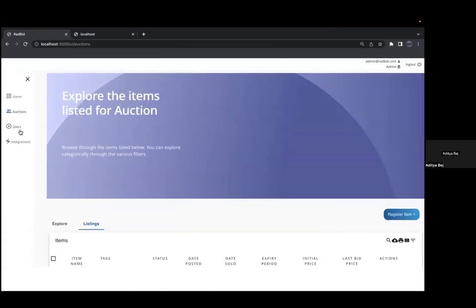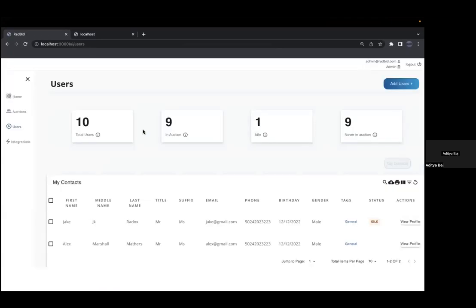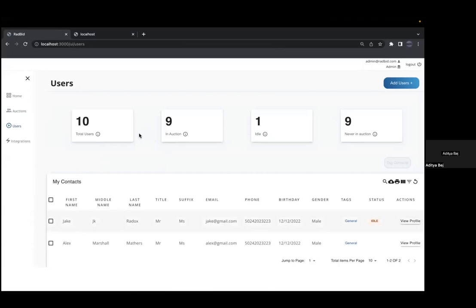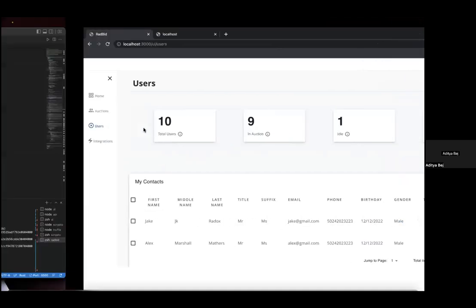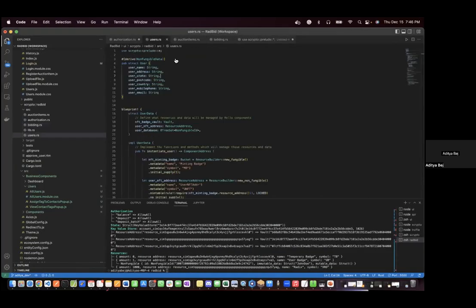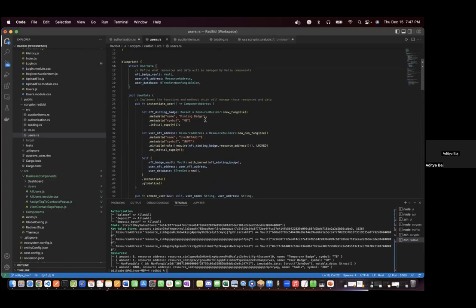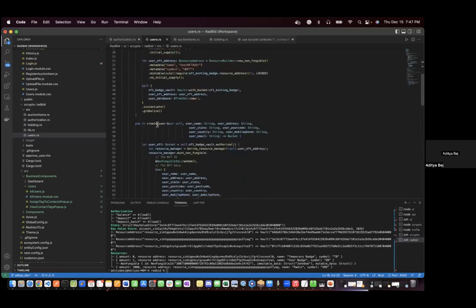And finally, going to the final piece of the demo, which is the users page. In the users page, you'll basically see the list of all users. So the relevant smart contract for this is basically users.rs, where you have the name, address, state, postcode, country, mobile phone, and email stored of the user. And this is the user data blueprint, right? We have various functions like instantiating user, creating a new user.